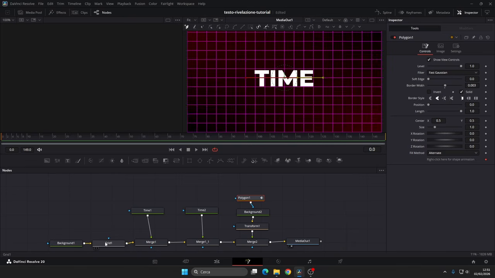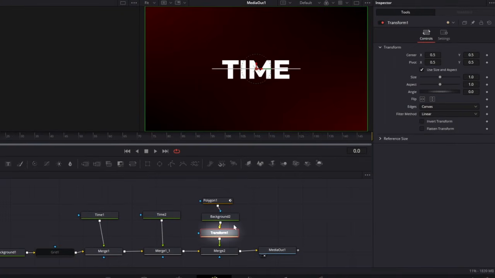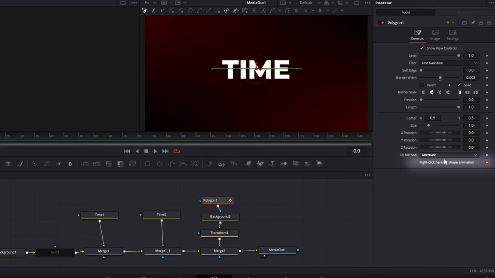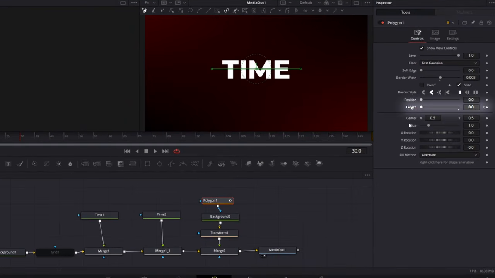Go back to the grid and disable it with Ctrl P, since it's no longer needed. Then select the transform and set pivot X to 0.698. Let's animate the line. Select the polygon and remove the initial keyframe at the bottom. At frame 0, add a keyframe on length and set to 0. At frame 30, set length to 1 and add a keyframe on position.